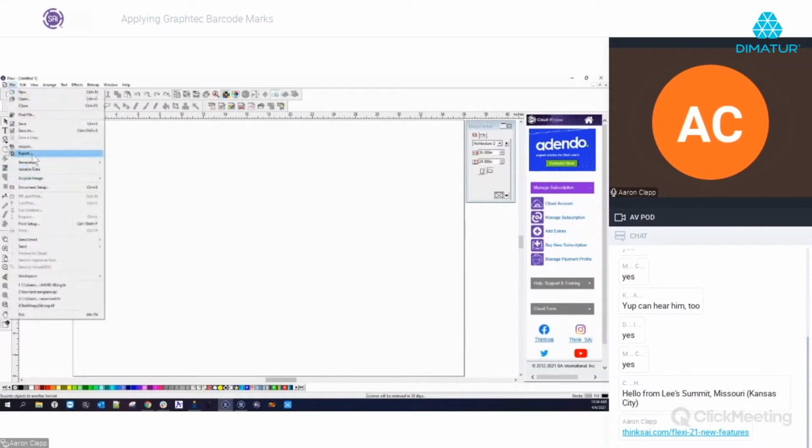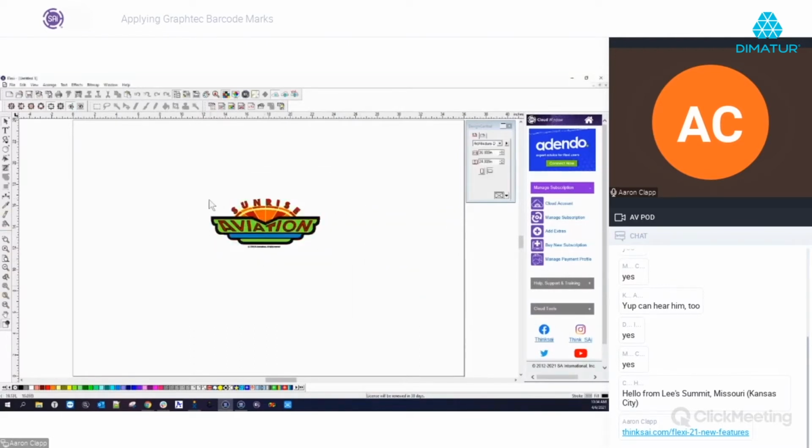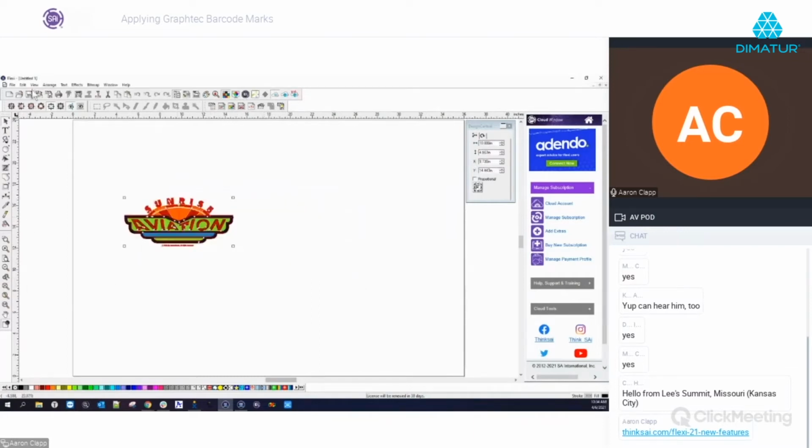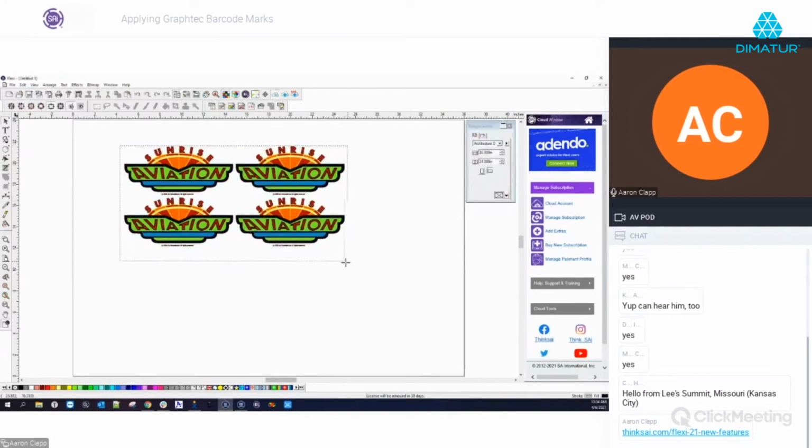So why don't we import a file here? We're just going to go to our documents, and let's go to our Flexi sample files here. Let's just pick one of these, no big deal. All right, so if we had a job like this, and let's go ahead and let's do 4 of these. That's perfect. Already preset that way, that works.